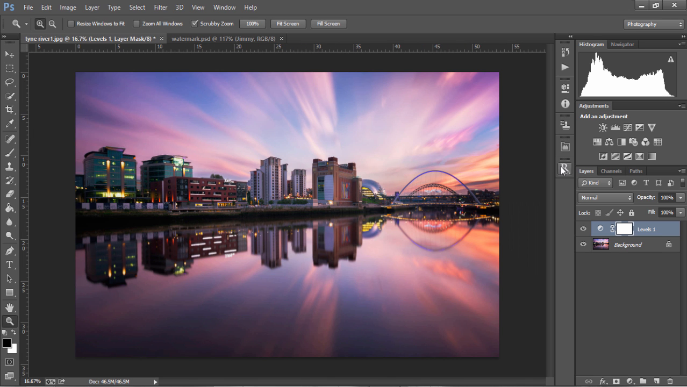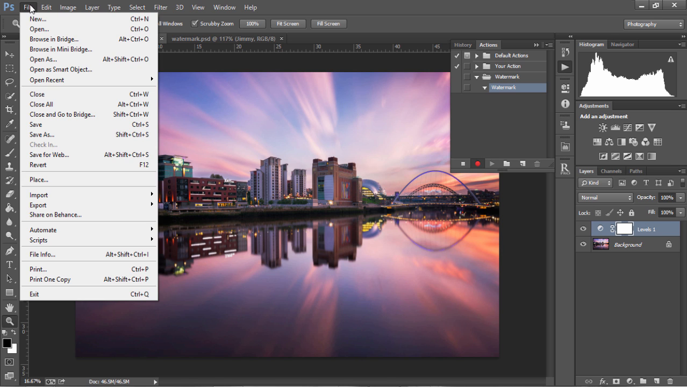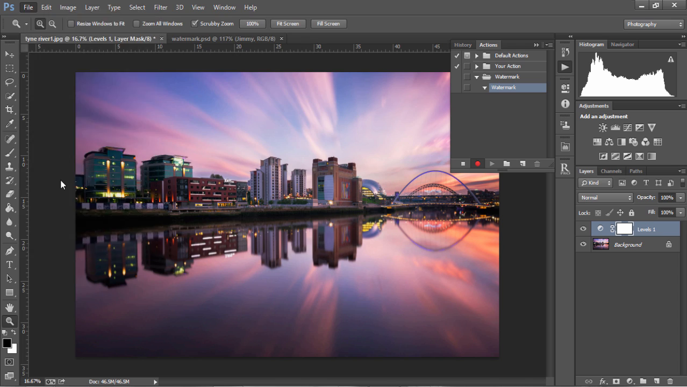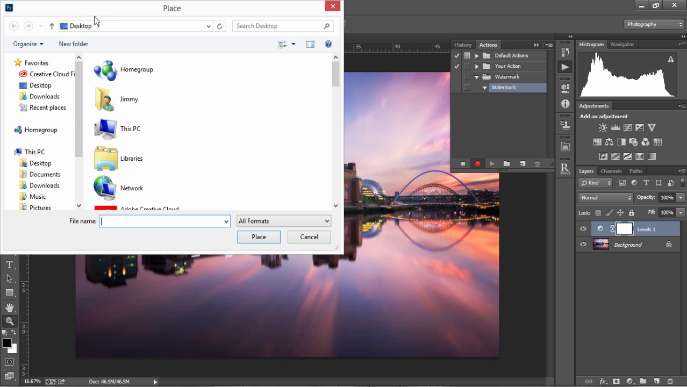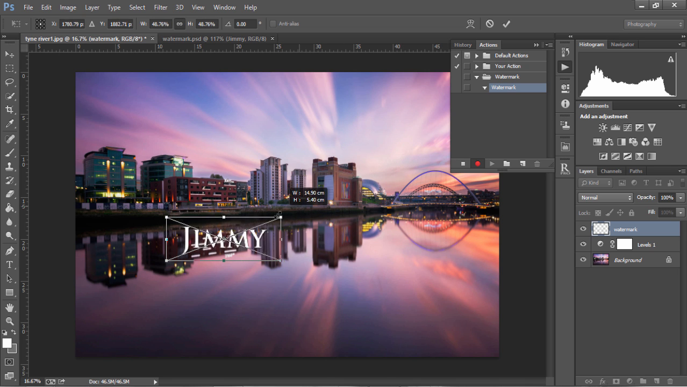Next, we need to record the action, so we'll open up our actions dialog and we'll click on watermark. Now we'll press record and we'll go to file and place. In newer versions of Photoshop, this will say place embedded, so choose place. And I'm at my desktop already, so if I type in watermark PSD and press place, you'll see my watermark just there. Now I can lock the layers and bring the size all the way down until I'm happy with it and press OK.